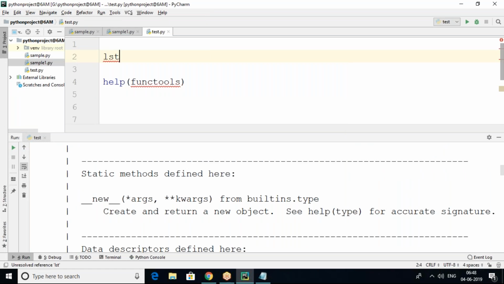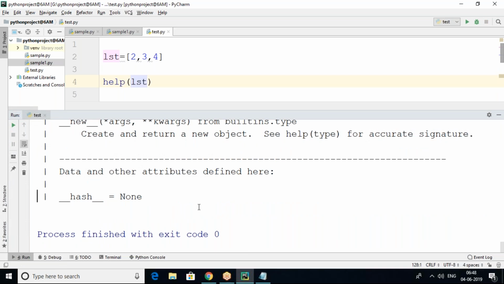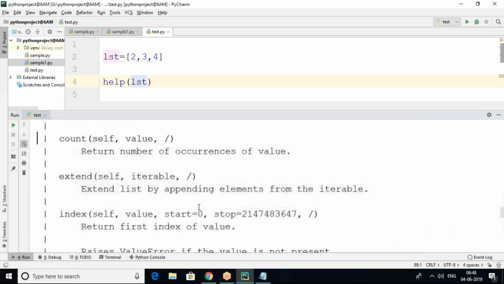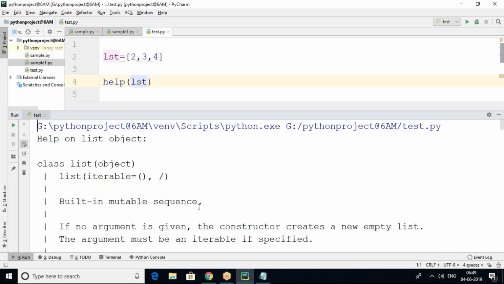a list, LST, list creation. I want to know help of the list actually. You can get help of LST. So what happened, you can see complete list information. With a list, what we can perform, what operations are available, everything we can get. This is called the help function.